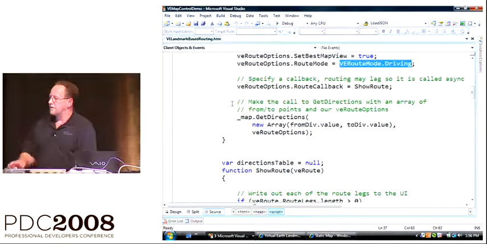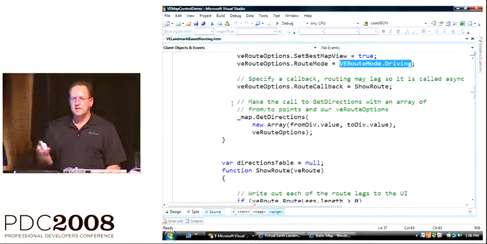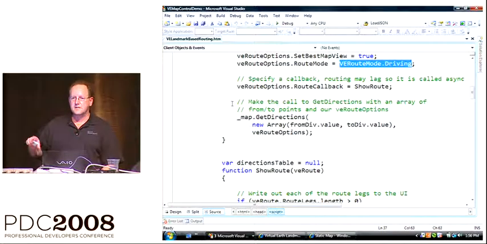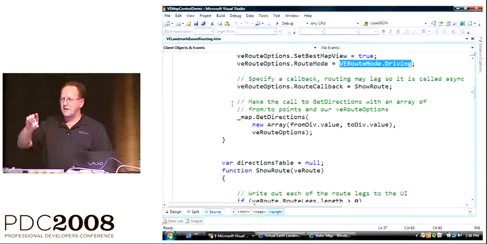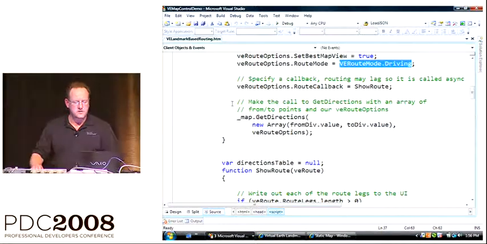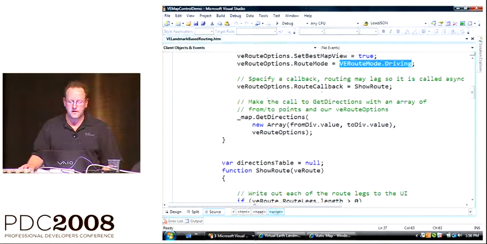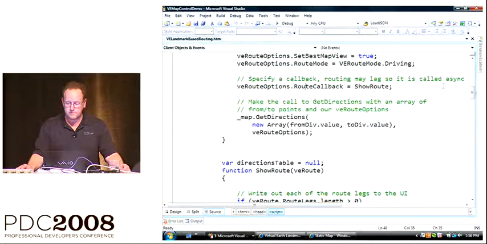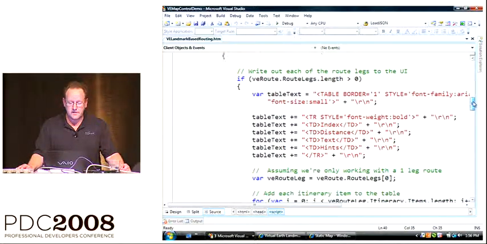The other thing I want to point out here is we're going to specify a callback, because sometimes when you're doing routing, the routing itself can take a little longer than actually generating the map. To give it a little better user experience, we'll create a little callback here and then point that at a function that's going to get called after the get directions. So here we go with map.getDirections, and then we'll pass in an array from our from and to values, and then pass in the options that we created up above. And that'll generate the map.